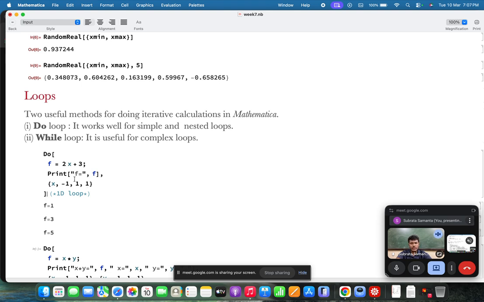That means this loop is performed 3 times. First it takes the value x equals -1, then goes to 0, and then goes to 1, with a step of 1. So there are 3 steps, which means this loop runs 3 times. The first time it takes the value x equals -1.